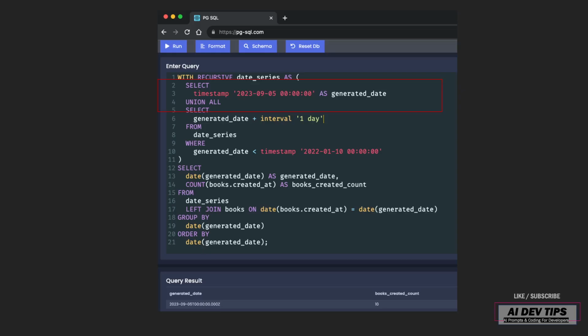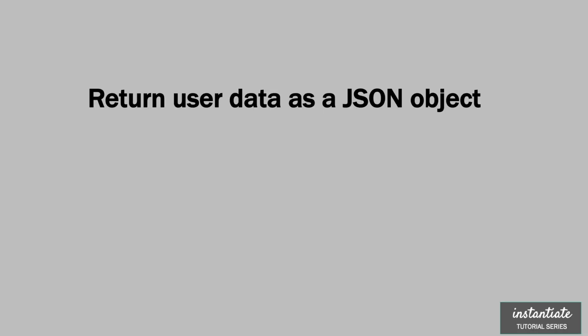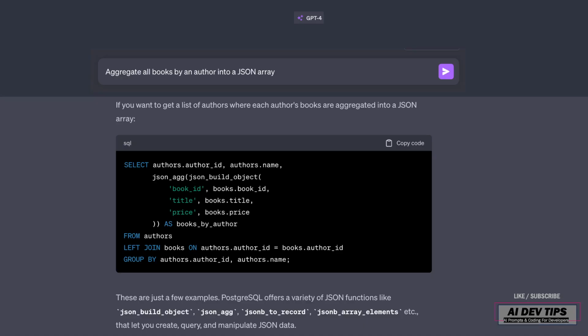We see here that it does give me a slightly different timestamp. And we see here we do get a count of books created in that time frame. We can also return user data from the database as a JSON object. And to do that is really easy when you're working with ChatGPT, but otherwise it might be a more complex query for you. Another thing is aggregating all books by an author.